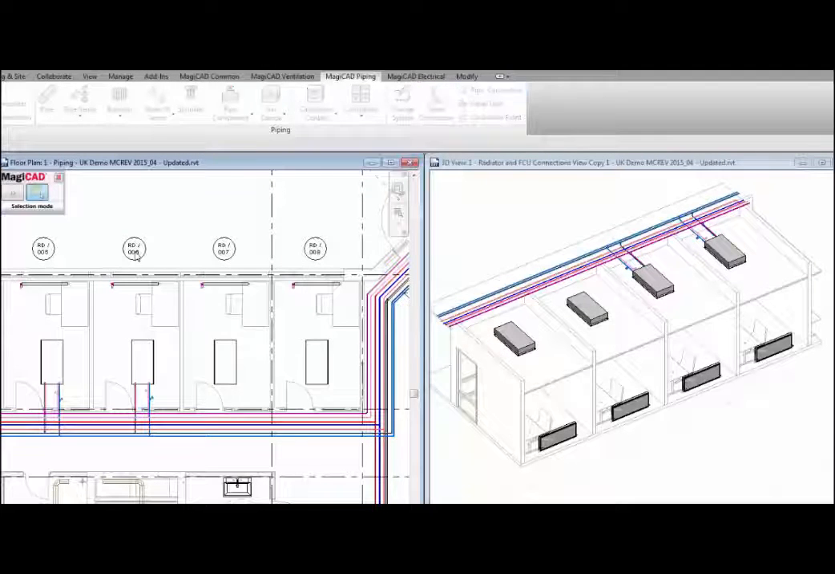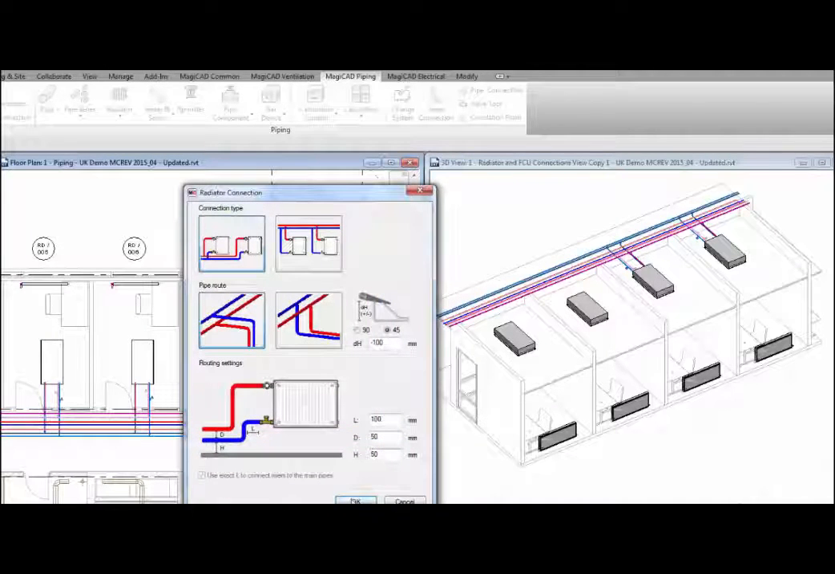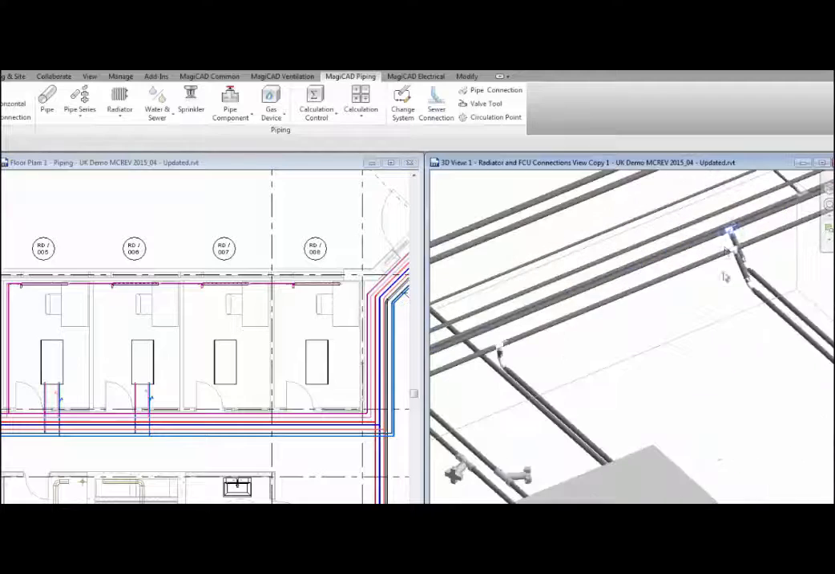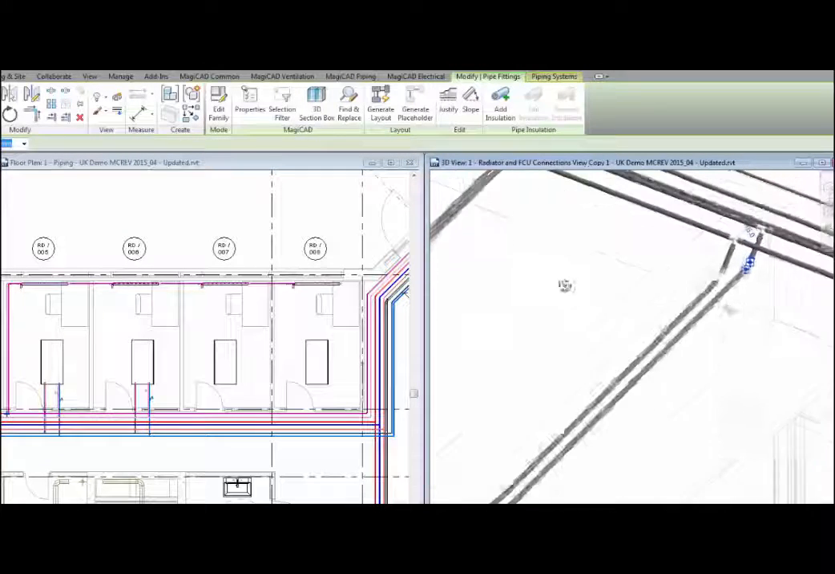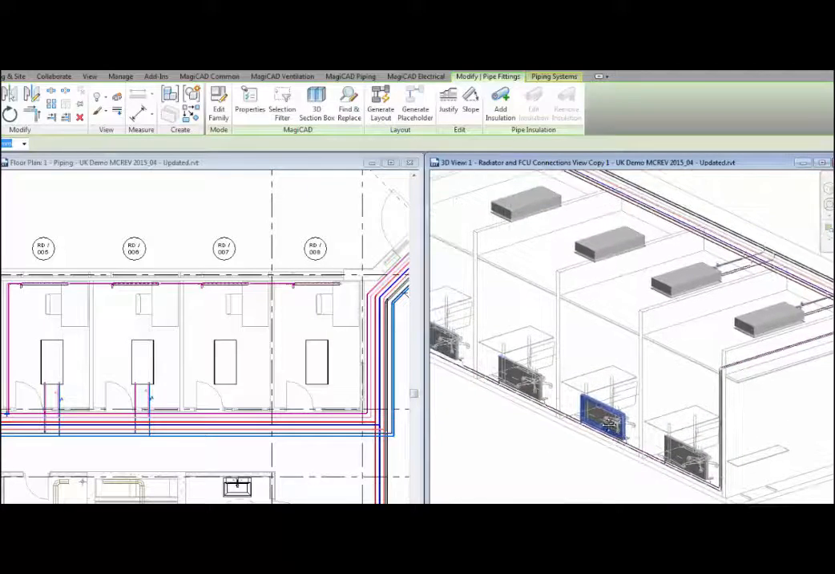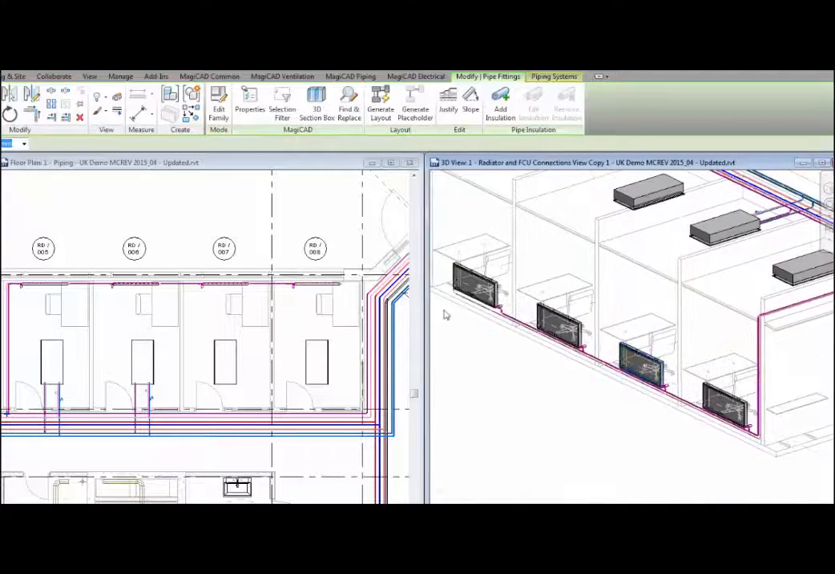This is the radiator connection tool from MagiCAD. It connects multiple radiators to mains pipework in the corridors or wherever it is. You configure your settings there. It will now put the dropper in the location you want it, and it will put the drops at the angle and height you specified in the pipework dialog box. As you can see, it's all connected up with the valves. It's a massive time saving over plain Revit.